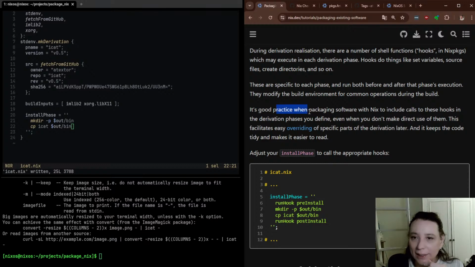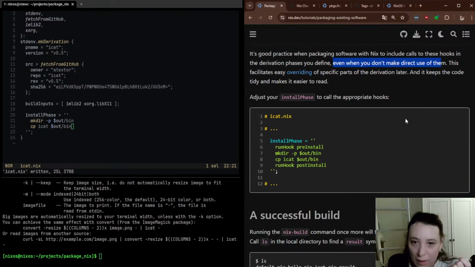I see. It's good practice when packaging software with Nix to include calls to these hooks in derivations you define, even when you don't make direct use of them. I see. Because other people may override us and want to say, hey, here's a pre-install, but if we made a new install phase that doesn't call this, then it won't be able to use it.